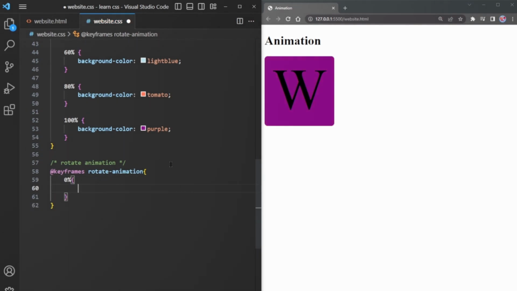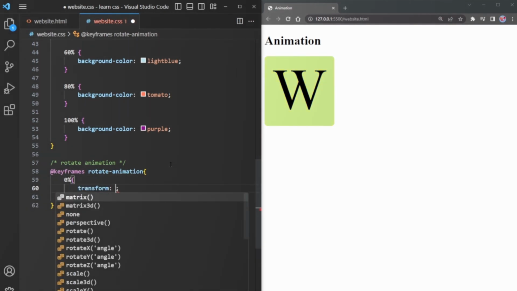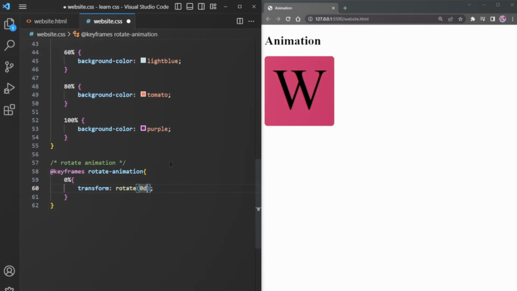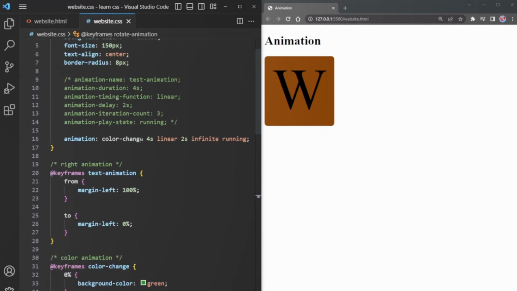In this example, when the animation starts from 0, apply the transform to rotate 0 degrees. When the animation reaches 100%, you can apply the transform property with a rotation of 360 degrees. To activate this animation, simply copy the name and paste it above into the animation property.